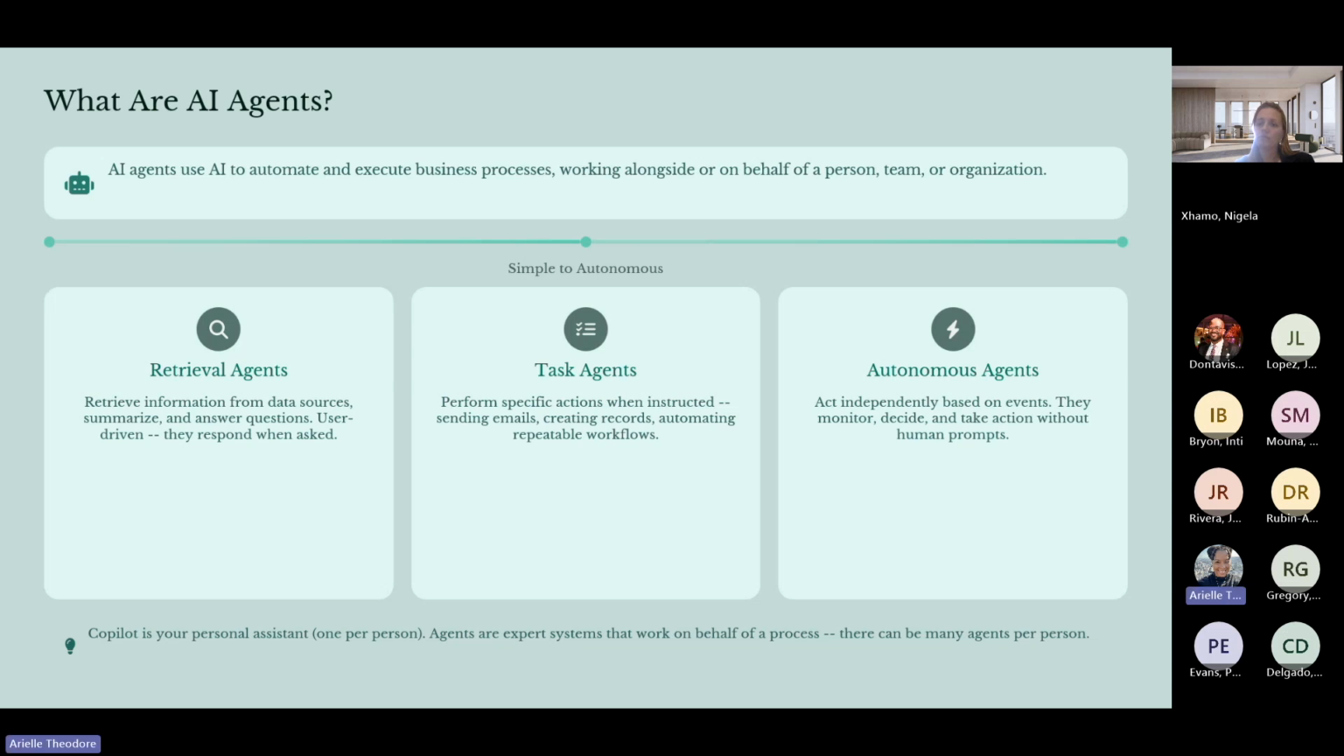So when we talk about AI agents, there is a spectrum of complexity that we want to be aware of. On the more simple side, we have retrieval agents. These are going to answer questions by simply pulling from your organization's documents and data. So this is like an FAQ, but super powered. And then mid-range, we have task-based agents. This takes it a little bit further. These types of agents can automate workflows. They can send emails. They can even kick off and handle approval tasks.